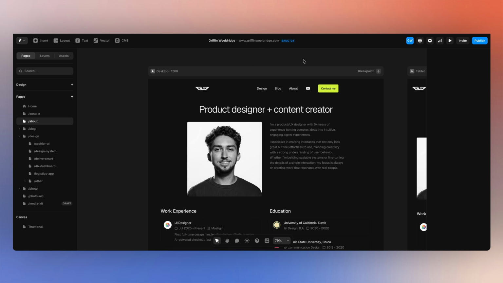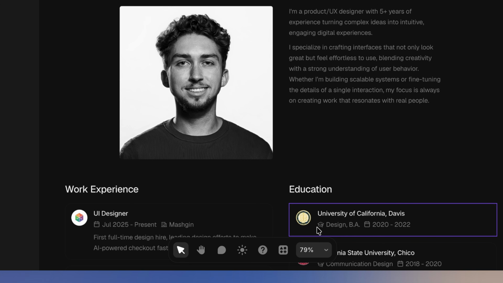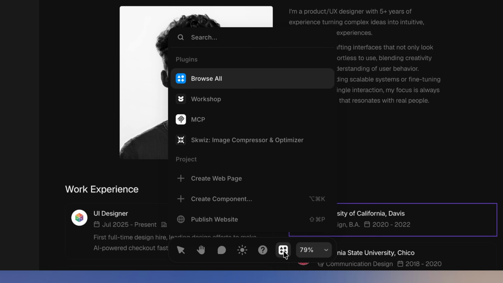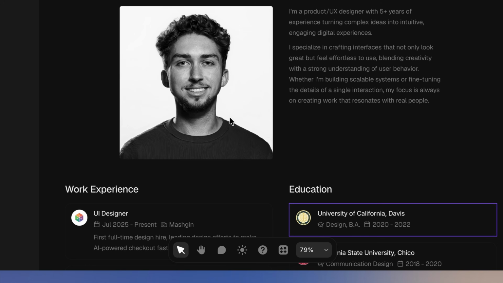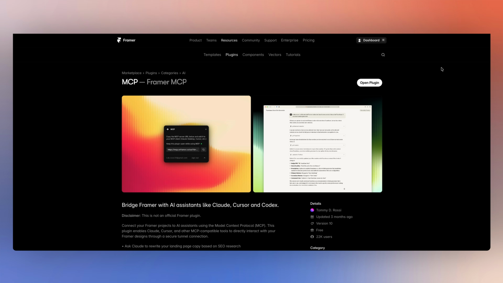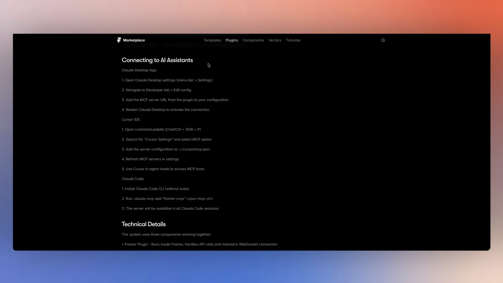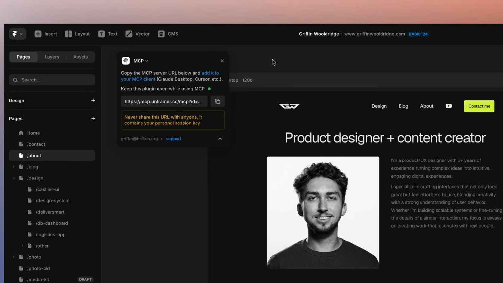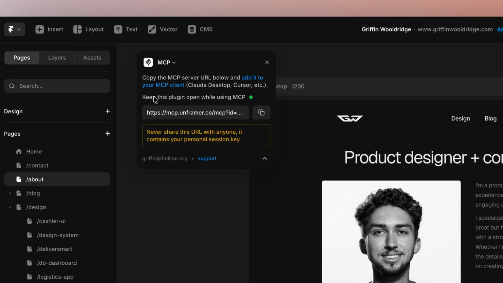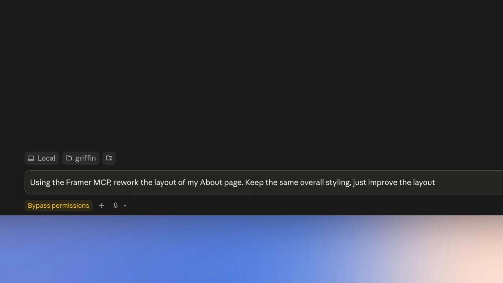Check this out. Let's say I'm not really feeling the layout of my current about page. To make some adjustments to it from Claude Code, I'll open this toolbar, and then open the MCP plugin. If you want to follow along with the Framer MCP, just look up Framer MCP and open this link. It offers simple setup instructions down below to set it up as a custom connection. Once you've set it up, just remember you have to keep this plugin open while using the MCP. I'm going to tell Claude, using the Framer MCP, rework the layout of my about page. Keep the same overall styling, just improve the layout.